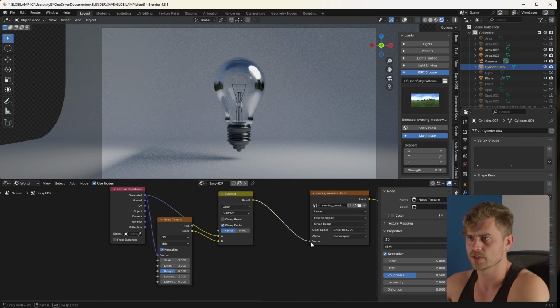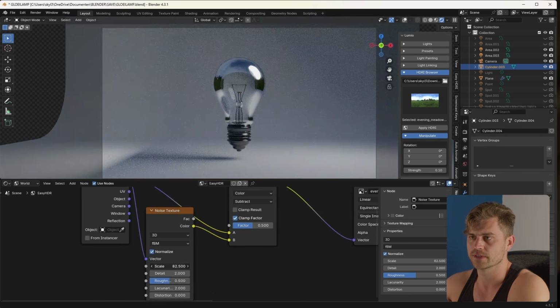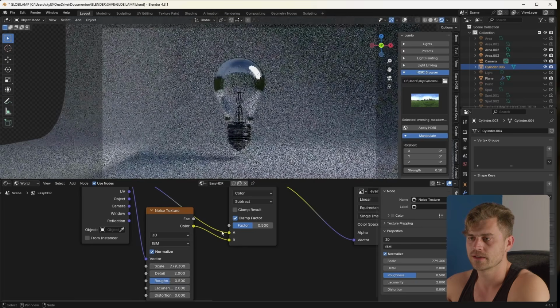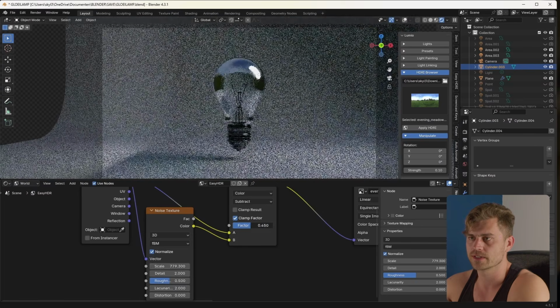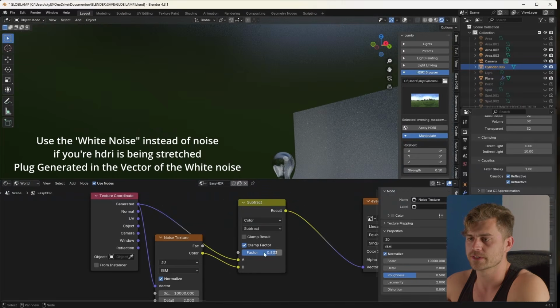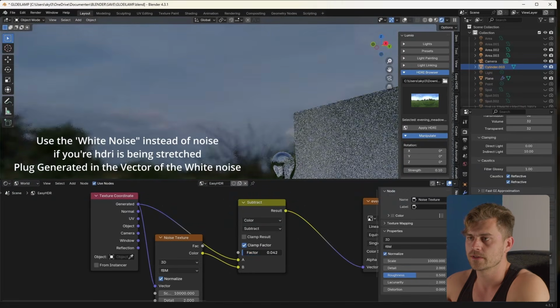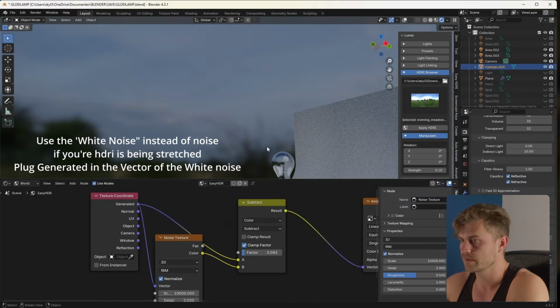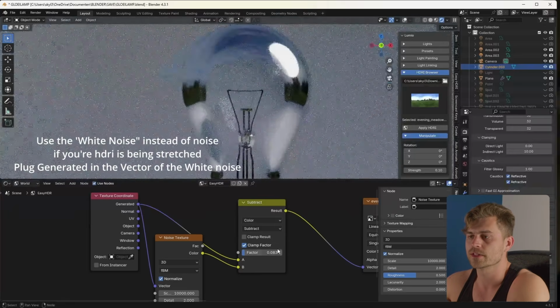Subtract result in the vector. Increase the scale by a lot. And then let's play around with this. Increase it to 10,000. So yeah, we pretty much blurred this entire HDRI. If you bring it back, it will be less blurred. So let's blur it all the way.